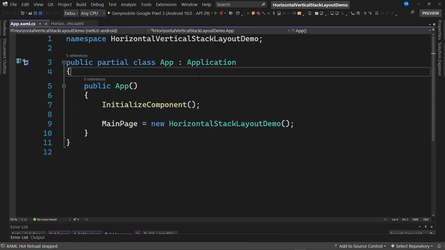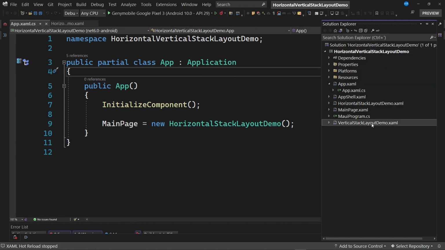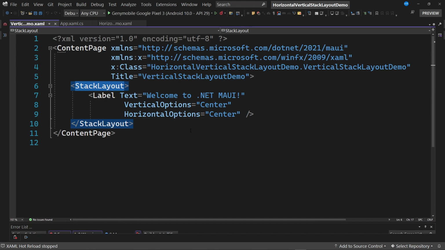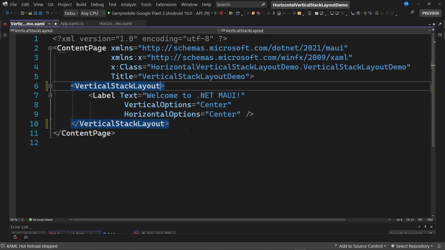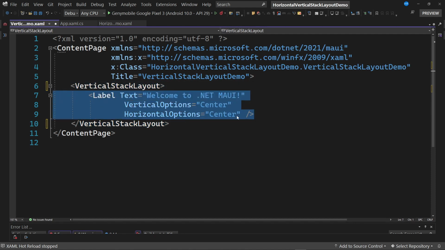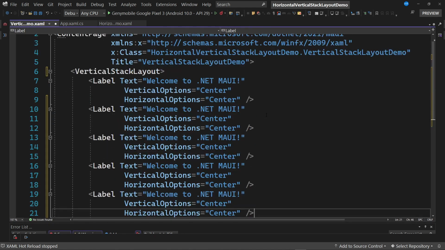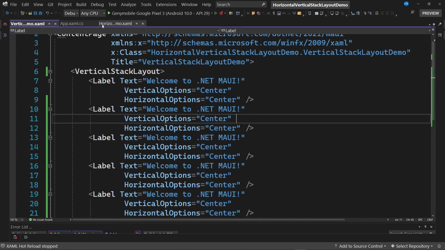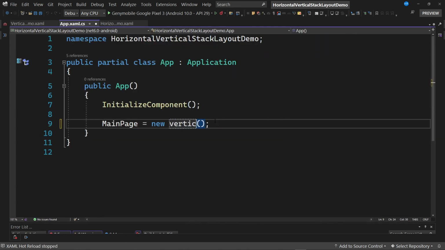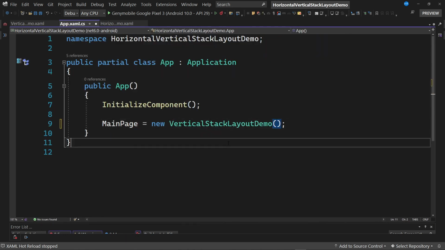Let's proceed to look at the second page, which is this page called VerticalStackLayout Demo. And let's change the stack layout element to the VerticalStackLayout element. We're going to proceed once again to copy this label element, and we're going to paste it a few times, and we're going to change the initial page to VerticalStackLayout Demo.